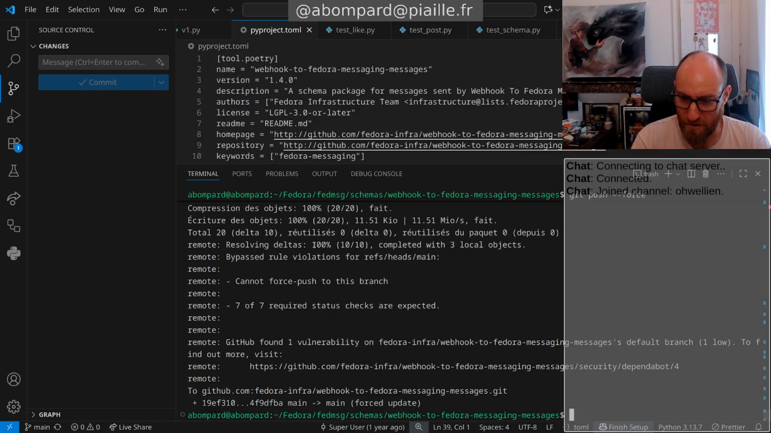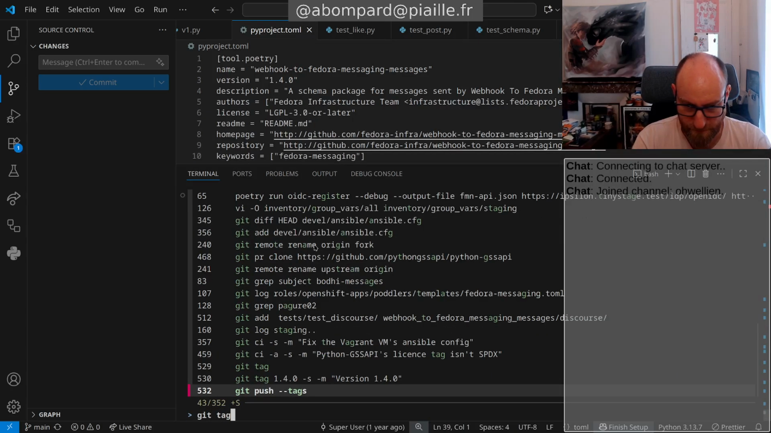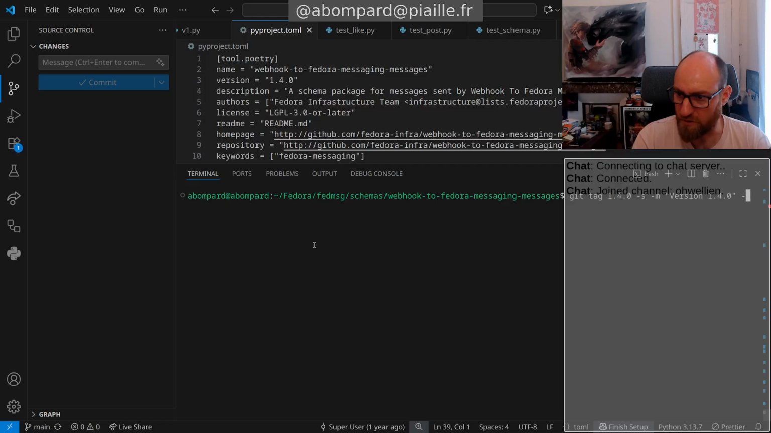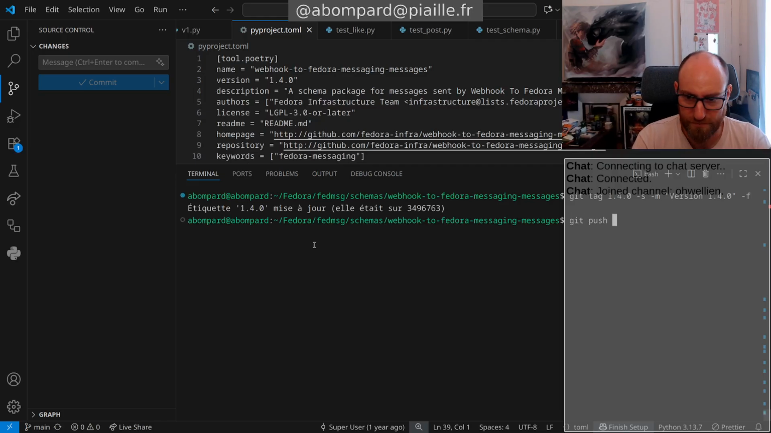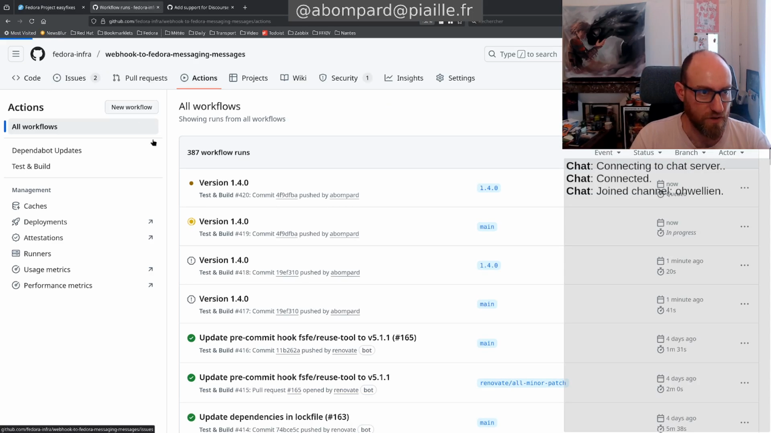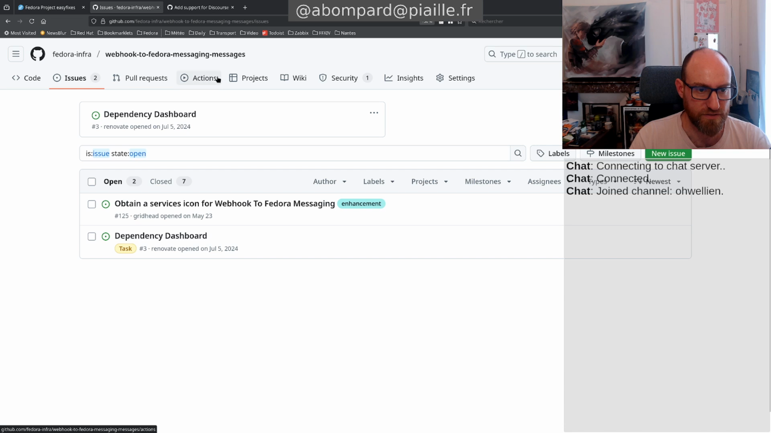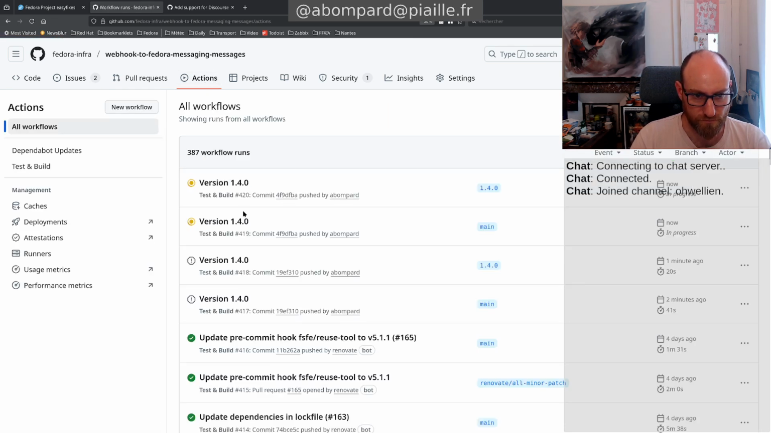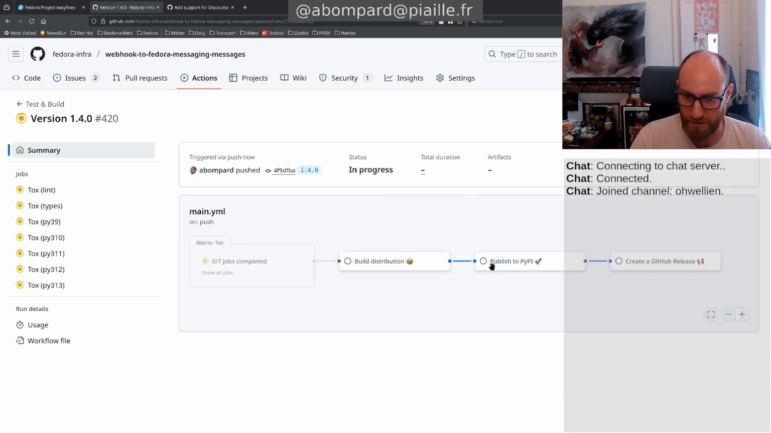Okay, and now I can retag. And that's going to have to be forced as well. And I'm going to have to force push the tags as well. Okay, that's a lot of force pushing, but it should bring me to a point where this issue here is closed. Yes, it is. And I have those running. And this one here should end up publishing to PyPI when all the tests are run.